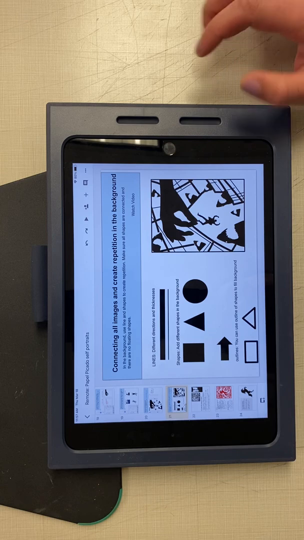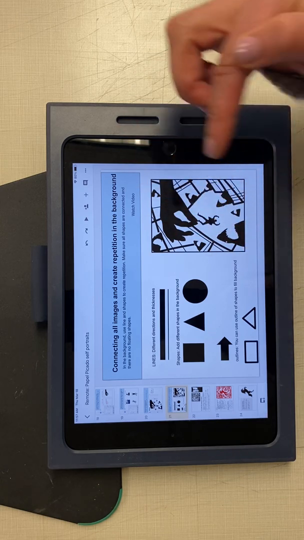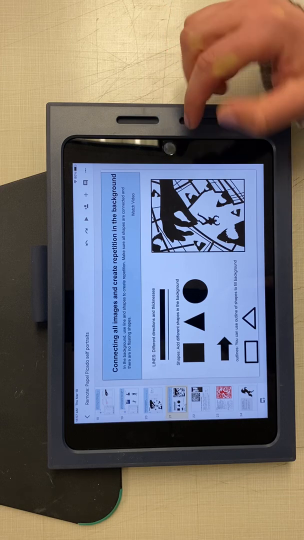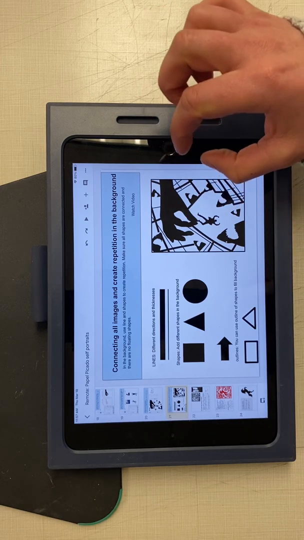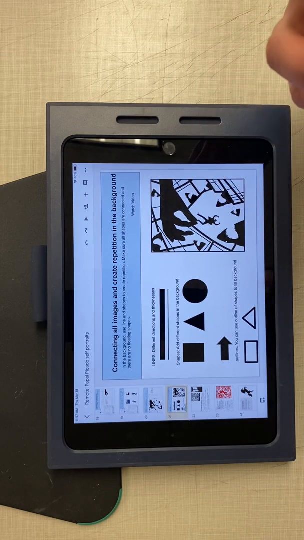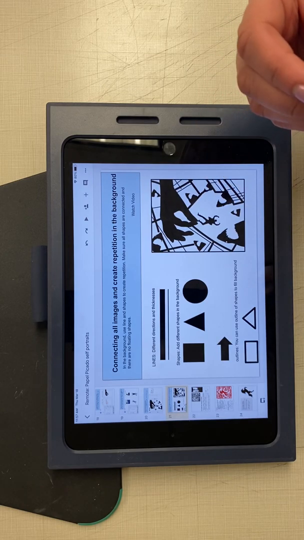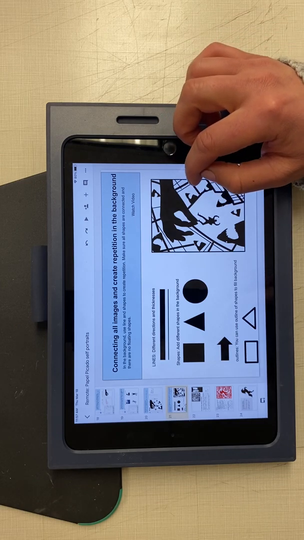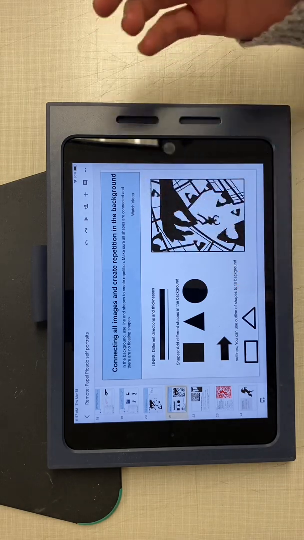So when we're doing this, what I want you to think about is creating repetition. Whatever design you create in the background, have that repeat, and maybe you even change the size of that repetition. Okay, so maybe you have this element smaller, in another area larger.